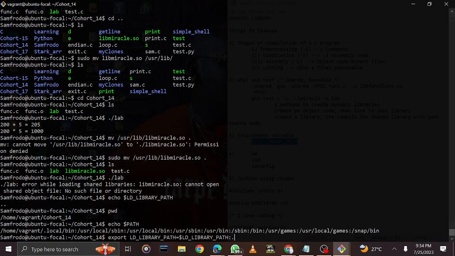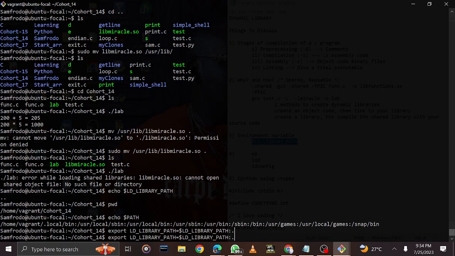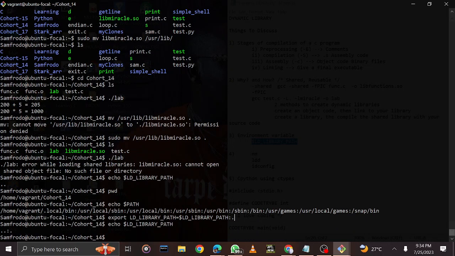So when you do something like this, you press enter. By the time you echo LD path, it's going to give you dot dot, which was the first dot dot, right? We have a colon, then we now have dot again. So that means there are two paths inside this now. Two. The first one is what? Dot dot. How will you know there are two? If you see a colon there, the colon is going to split, right?